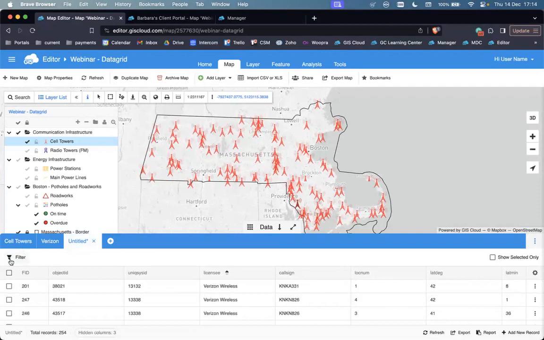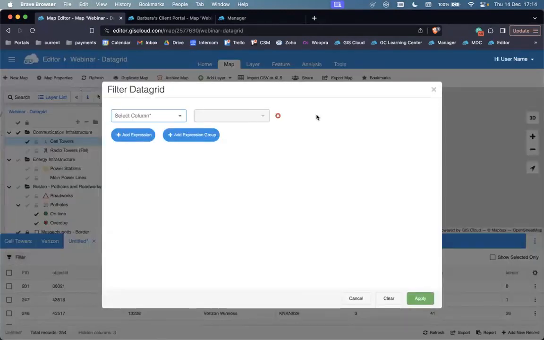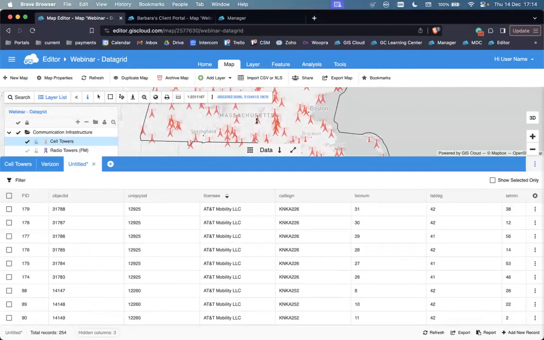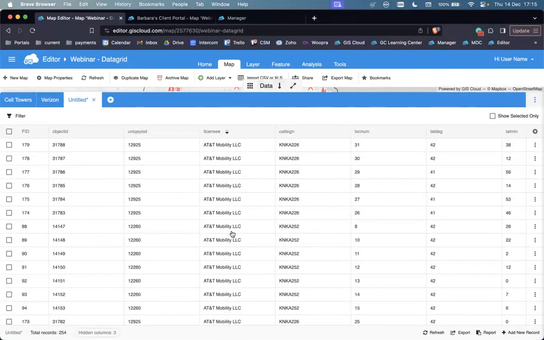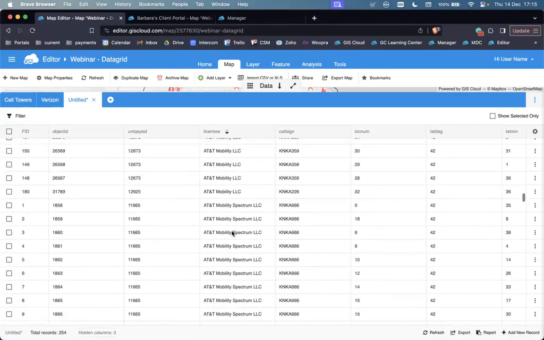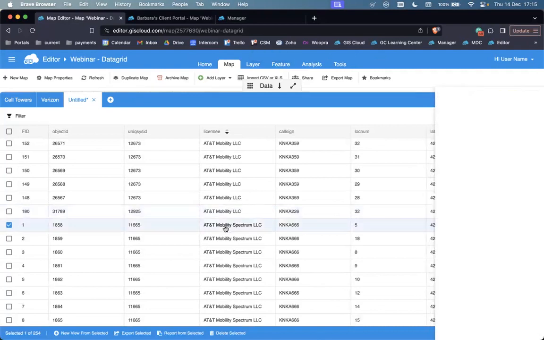In the data grid, we have a little filter button that allows us to create different filters based on the data that's in the layer itself. When we're creating these filters, we can select the columns we're using, and we can add additional expressions or expression groups to our filter. In our case, we're going to filter all the AT&T cell towers. If I look at my data grid here, I can see that I have two different types of AT&T licensees. Let me just scroll to the other one. There we go. So we have two different ones, as you can see here.